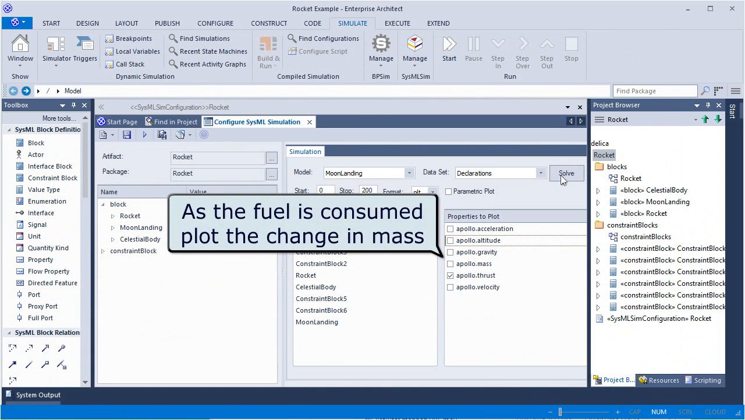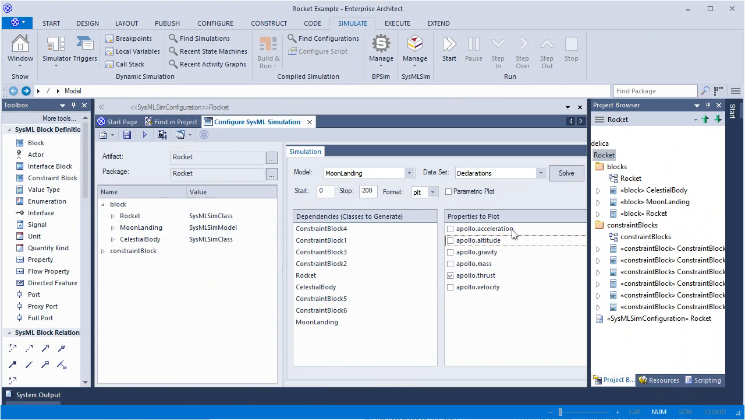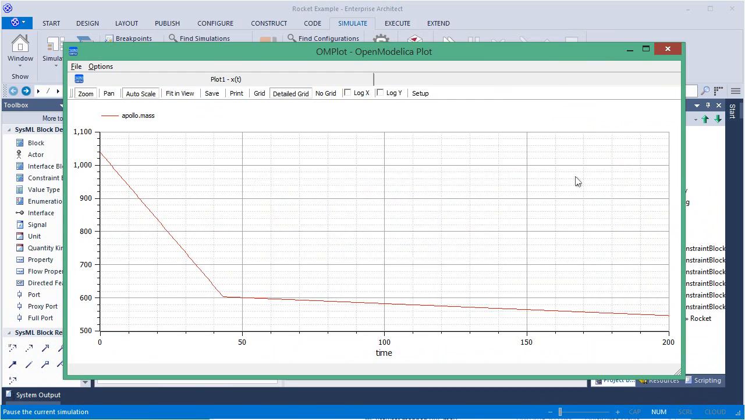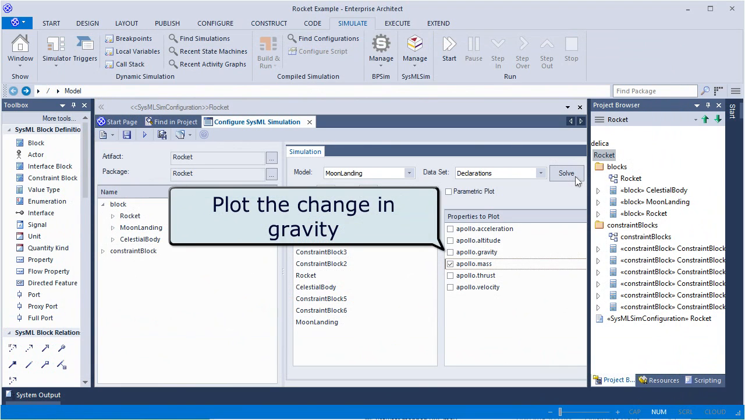Next thing we're going to have a look at is mass. As fuel is consumed, the mass of the lunar module will decrease. So let's take a look at that plot. This shows the change in mass as the fuel is consumed.